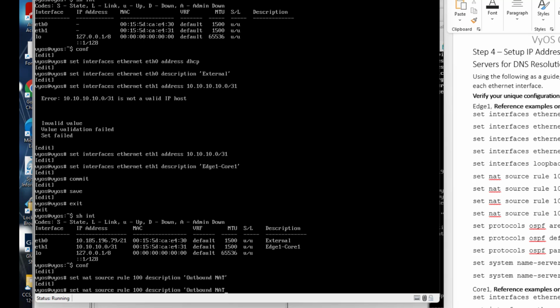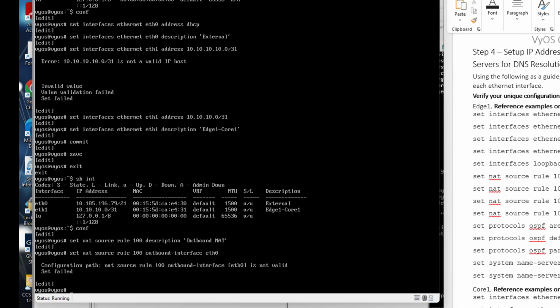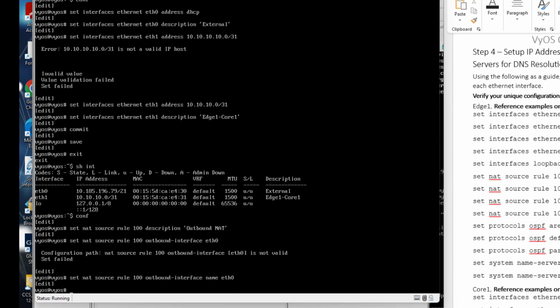Up arrow. Get rid of back to description and change it with OUT for outbound interface, and that outbound interface is ETH0. And I forgot, with the 1.4 or 1.5 version, you now have to add the word name in front of the interface. I keep forgetting that. I've been typing this so many times and I keep forgetting it.